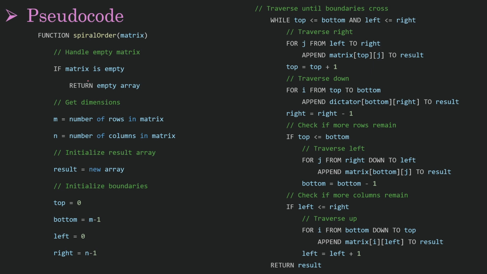Pseudocode. Function spiral order, matrix. Handle empty matrix. If matrix is empty, return empty array. Get dimensions. M equals number of rows in matrix. N equals number of columns in matrix. Initialize result array. Result equals new array. Initialize boundaries. Top equals 0. Bottom equals m-1. Left equals 0.